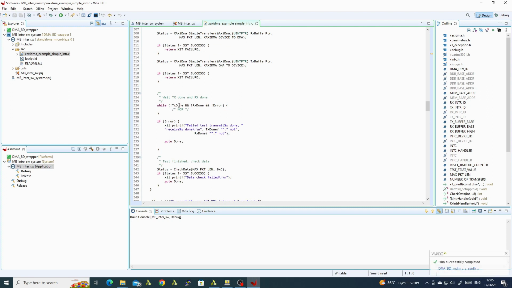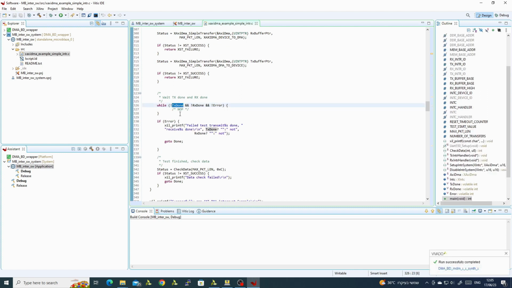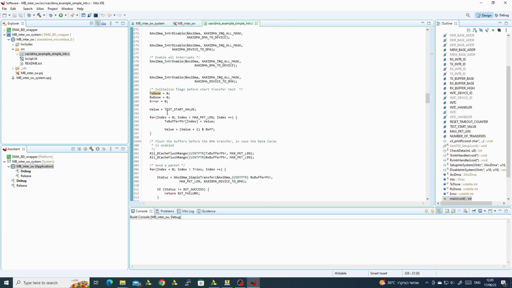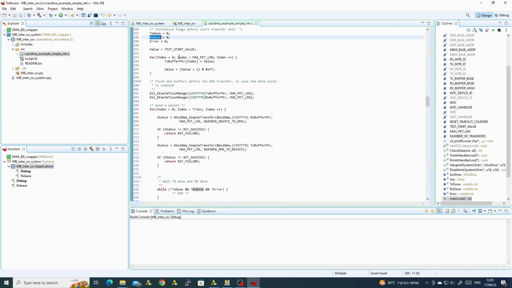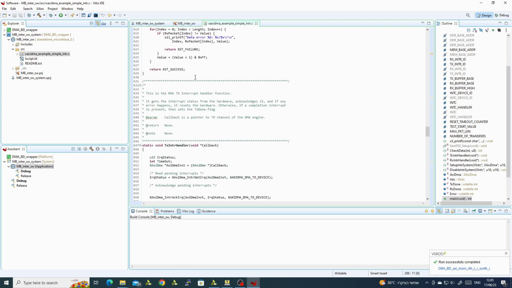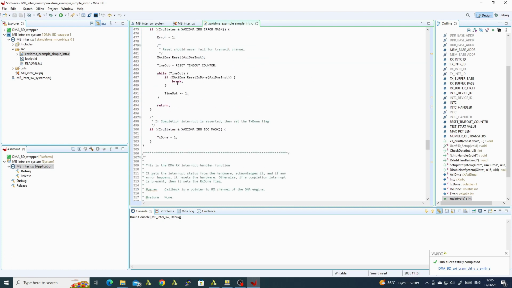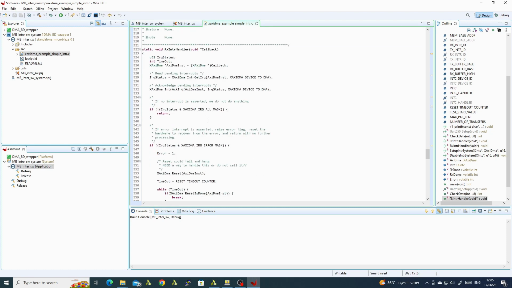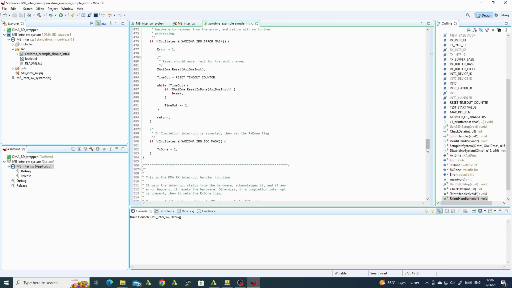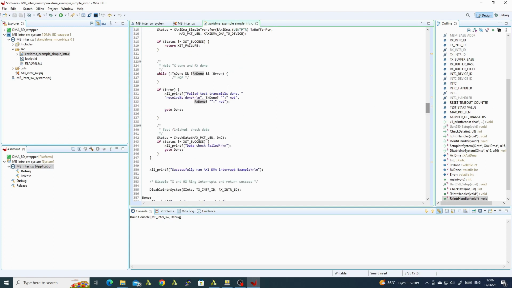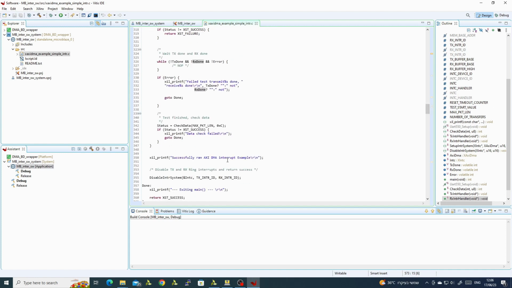Now here we are waiting for the interrupt. Now we check the TX done, the RX done, and the error. The TX done and the RX done and the error are global variables. They are initialized in the main function, and the handlers change them to indicate that the handler ran. Then, like before, we have the check data and finish the program.